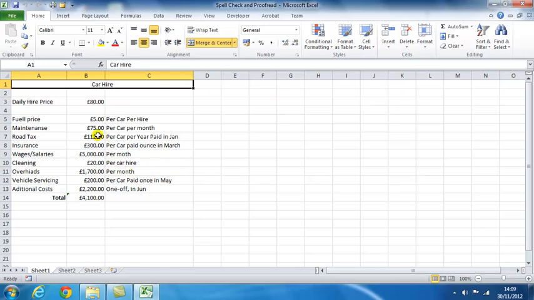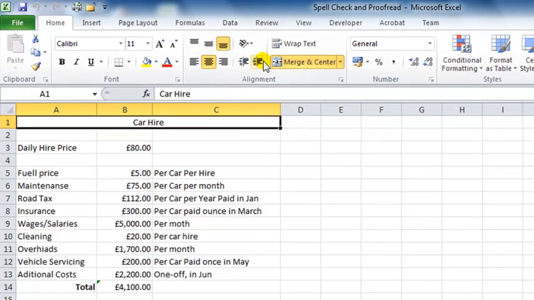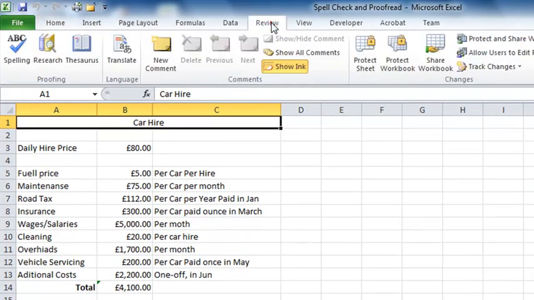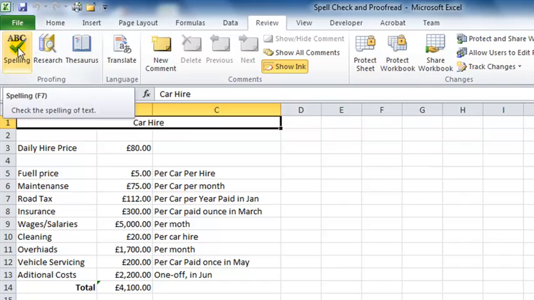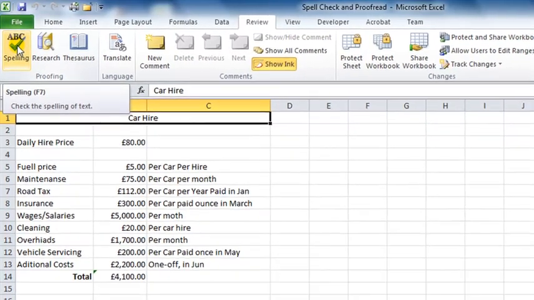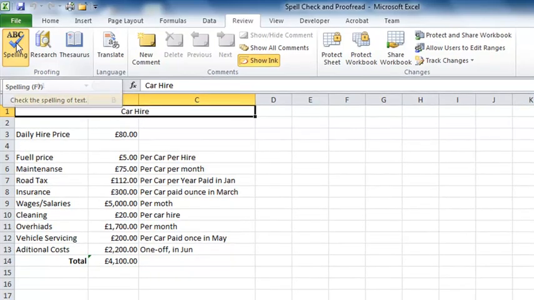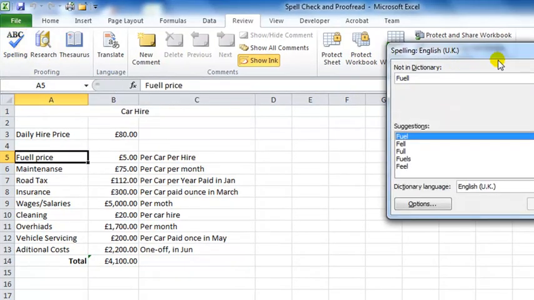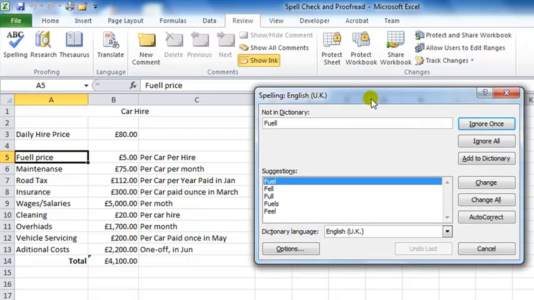So this spreadsheet contains some data relating to the expenses of car hire. And I've got some spelling mistakes in my list of expense items, and I'm going to use Excel's spell check tool to try and correct them. Now the tool that we're after is in the Review ribbon. So if I click on the Review tab, there's the spell checking tool, and when I click on that, the spell checker will open. So let's do that. Okay. So let's move that down there so we can see what we're doing.